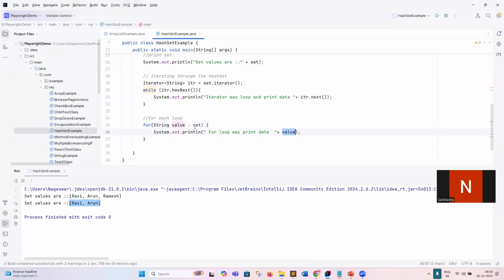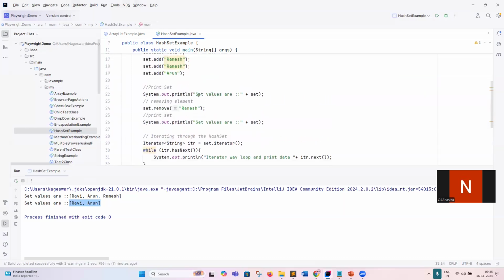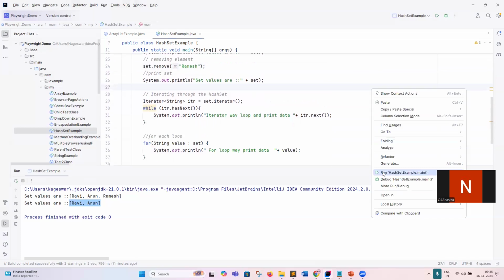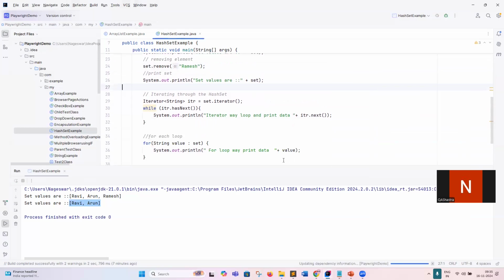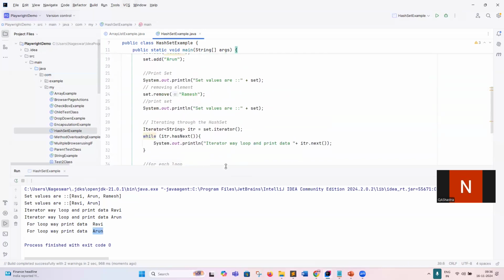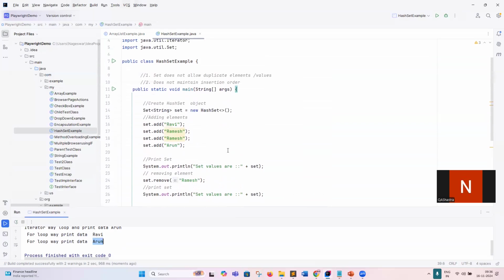Again, it will check internally whether the next element is there, and the next element will be printed. Like that, the loop will iterate over the elements of the set. Let me print this one, and we can see that. Let me add one more. Now you can see that the iterator way printed Ravi and Arun. Similarly, the for loop way printed the values Ravi and Arun. So this is the way we can explore the things on the set.